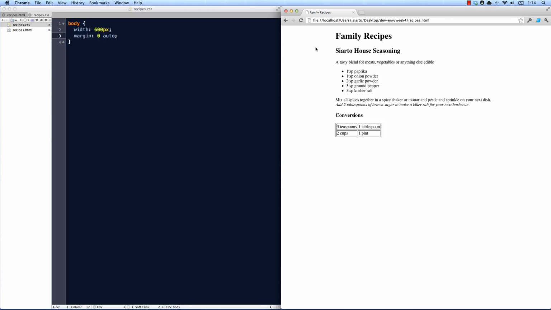Because what it's doing is setting an automatic margin on each side of our body, which has a width of 600. And remember, if you think about our box model, the margin is on the very outside. So that's going to compress all of our content into that 600 pixel width, and what we end up with is a nice centered page.